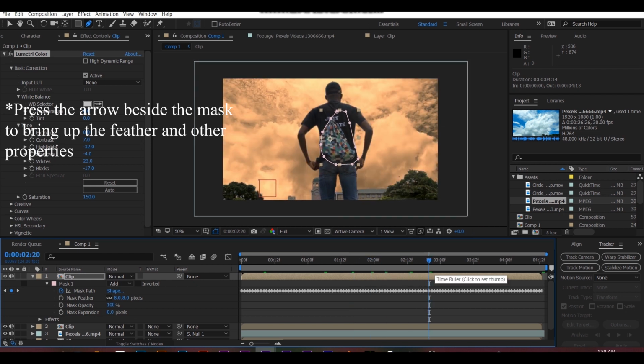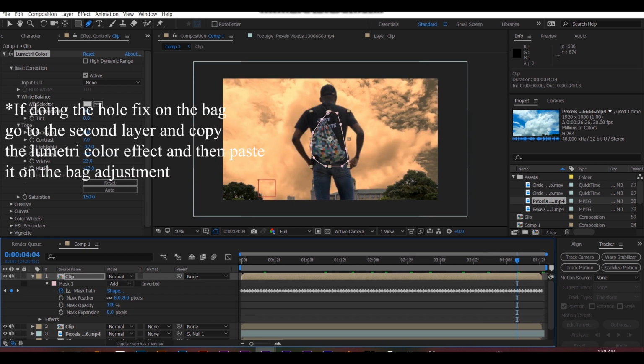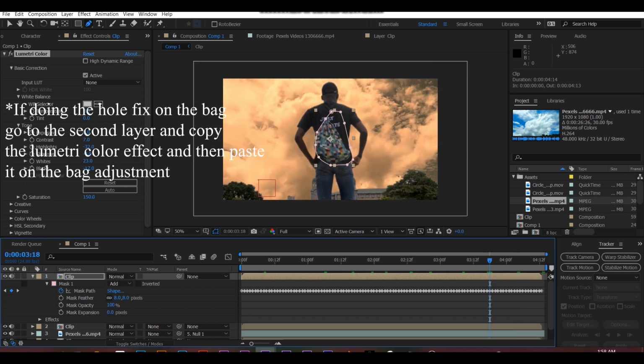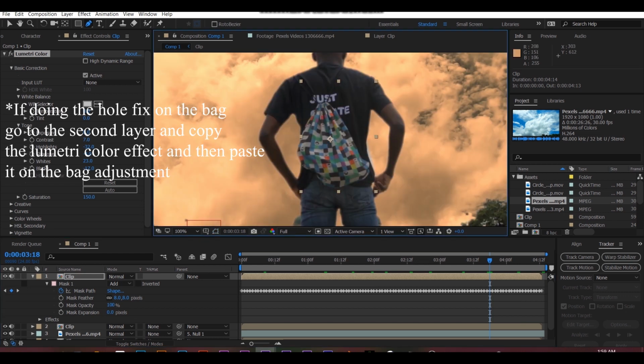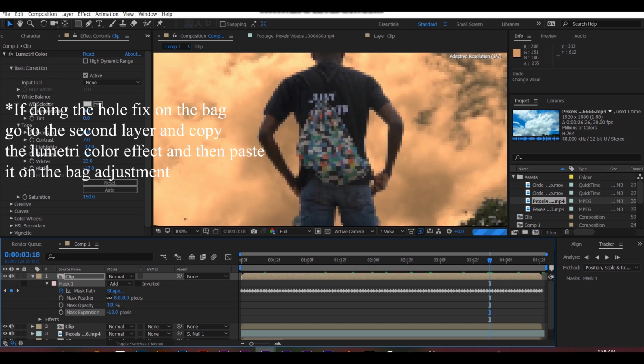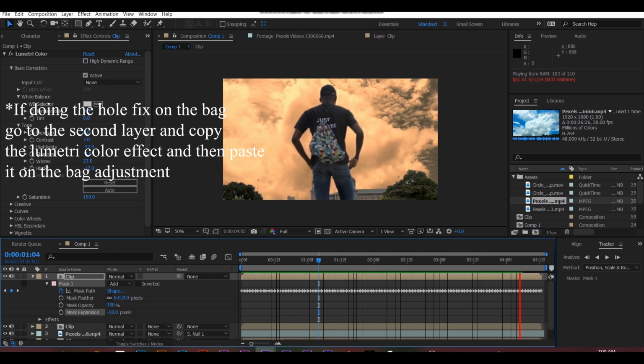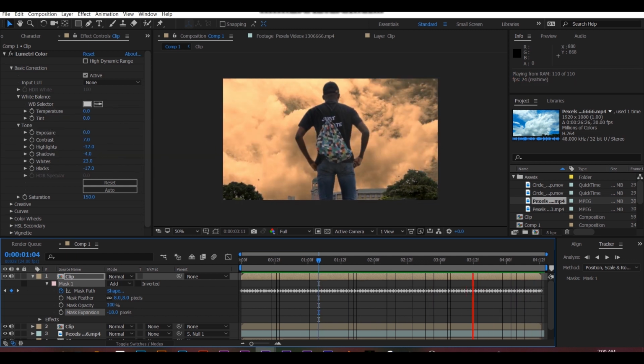Then I copied the Lumetri color from the clip, the color grade we did before, and pasted it on the masked out bag so that it blends with it, because we haven't colored it since we took the fresh plate. Now as you can see, this edge is creeping out, so I'm adjusting the expansion value, and you can just keyframe it back and forth to push out or push in the edges.